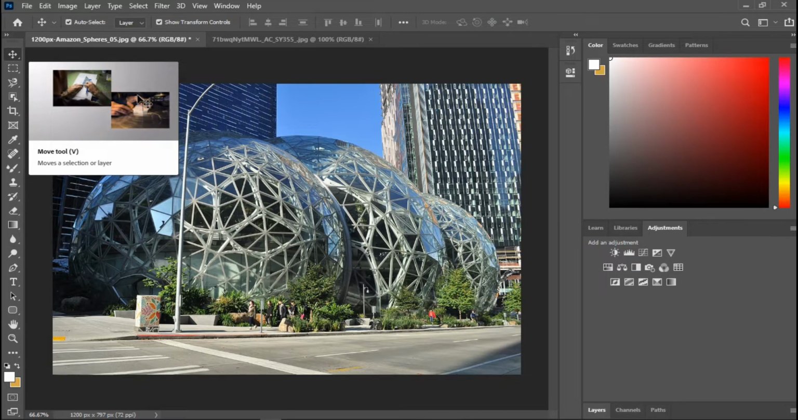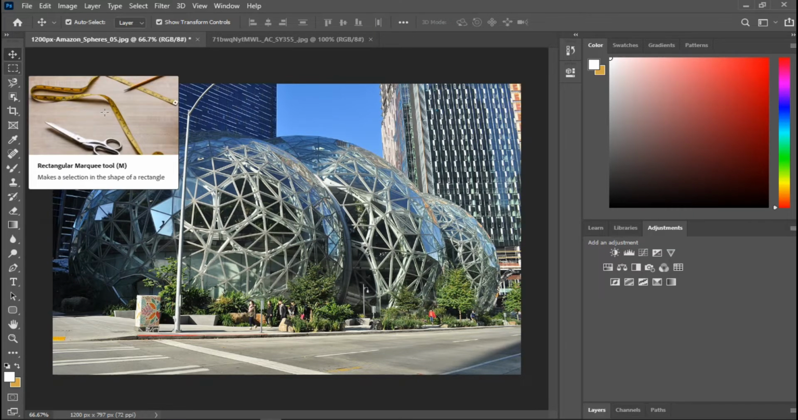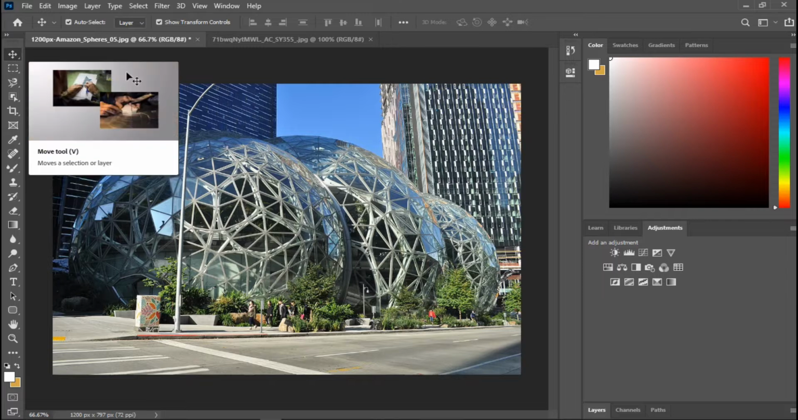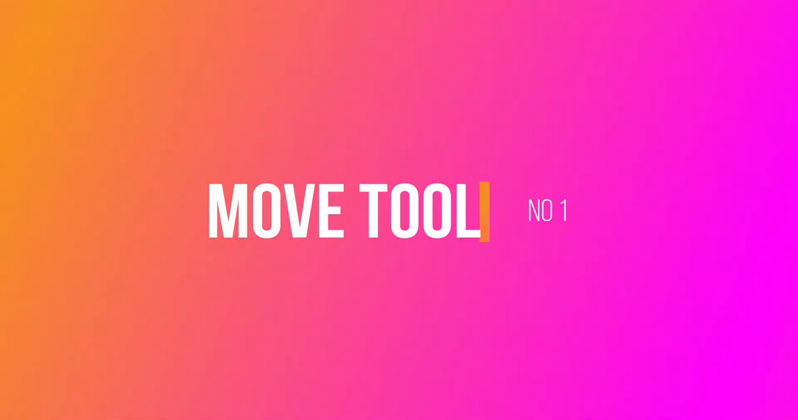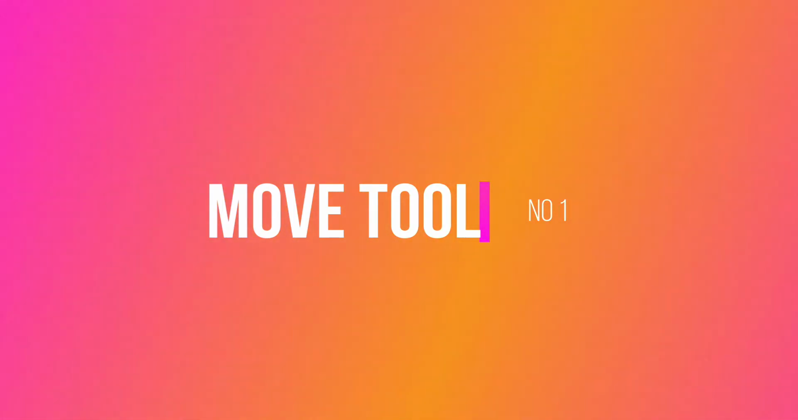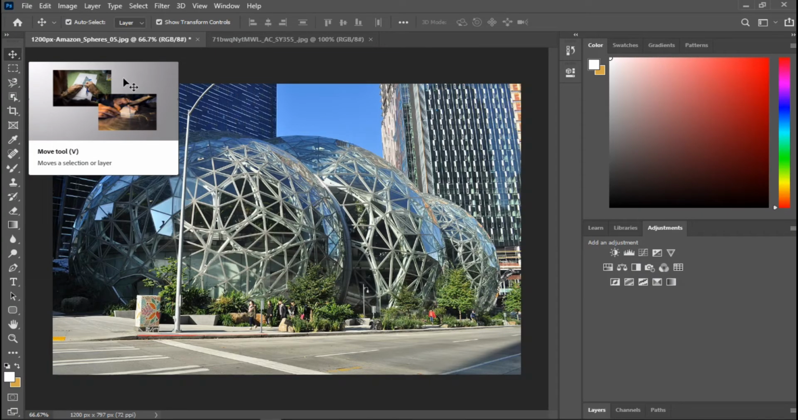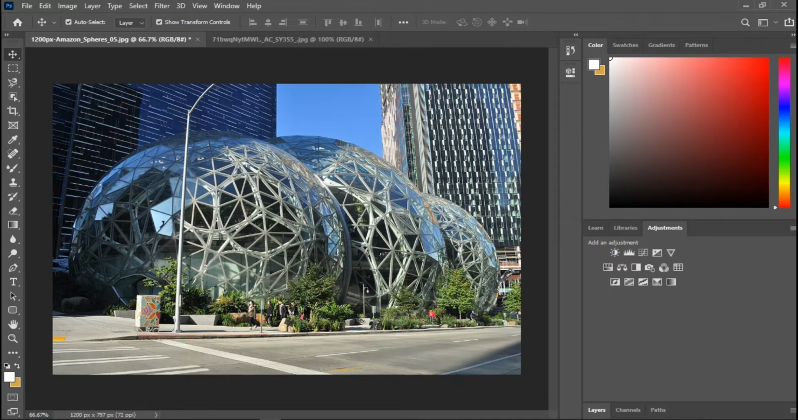We have a whole lot of tools here. You can see the move tool and so on. So we're going straight one by one, and I'm going to start with the move tool. The move tool is probably the most used tool in Photoshop, because after using any tool, you would probably want to use the move tool. And as you can hear by its name, it literally explains itself.